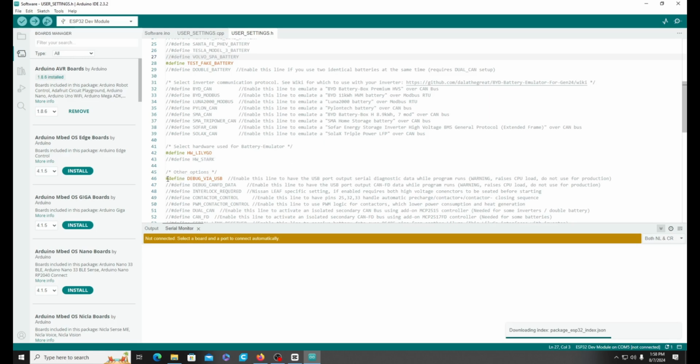You want to also uncomment debug via USB. If you don't uncomment that, after you compile the software and it gets loaded onto the board, you're not going to see anything happening and you're going to think something's messed up, which it isn't. But if you uncomment debug, then you're going to see all the debug messages, which, like you saw down here before, is going to show you all the values for the fake battery.